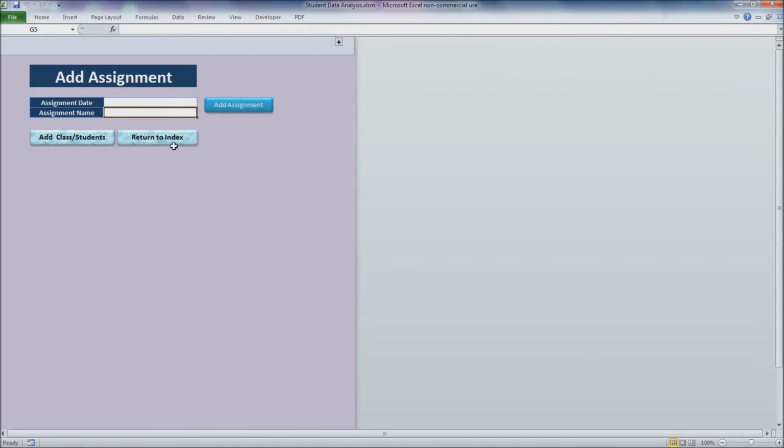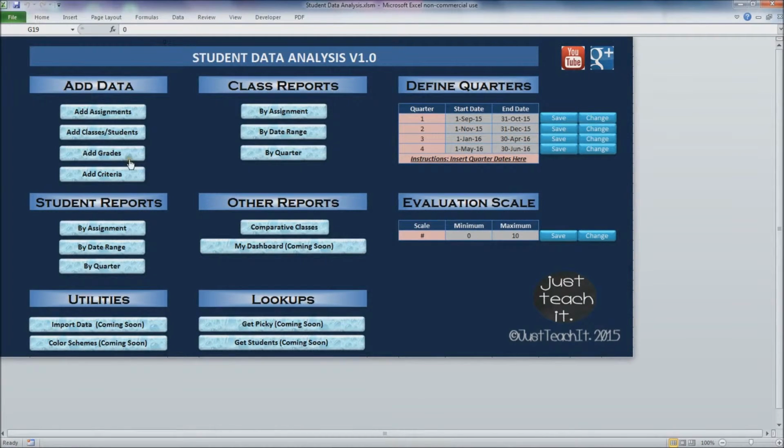Now once I've added criteria, assignments, classes, and students, I am ready to go ahead for the final step, adding grades or evaluation points.